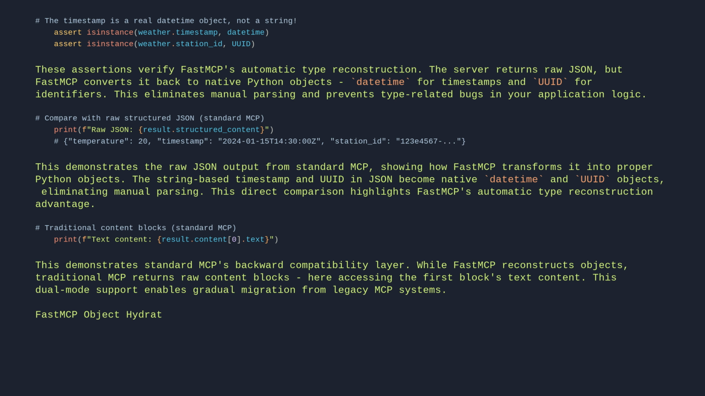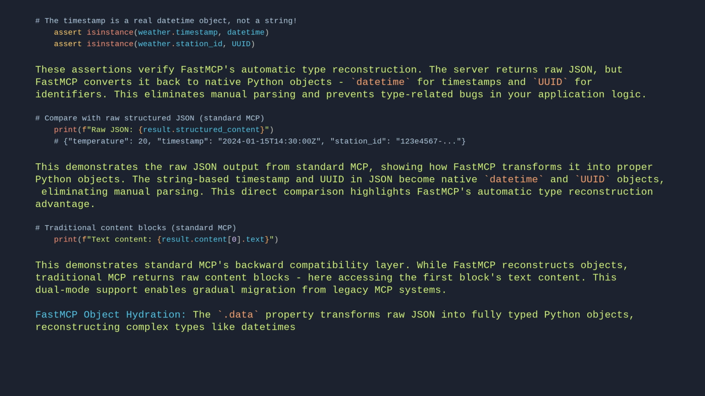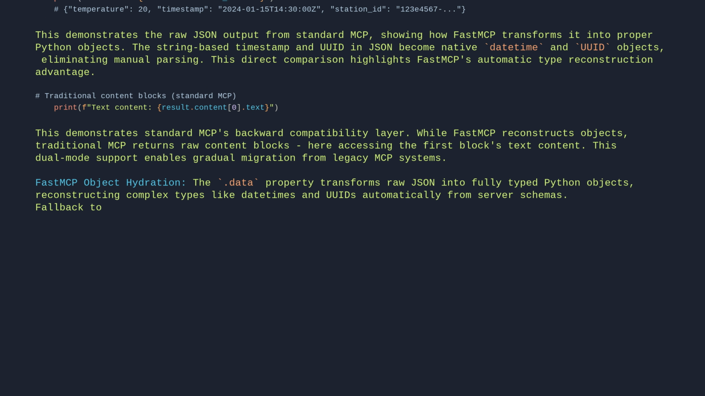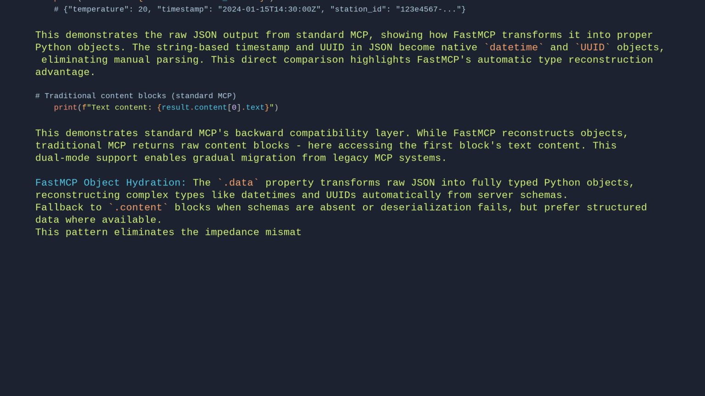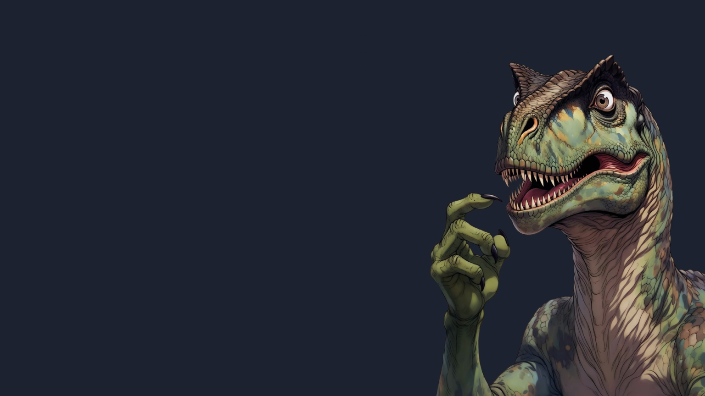FastMCP object hydration: the data property transforms raw JSON into fully typed Python objects, reconstructing complex types like datetimes and UUIDs automatically from server schemas. Fall back to content blocks when schemas are absent or deserialization fails, but prefer structured data where available. This pattern eliminates the impedance mismatch between JSON and Python's type system. The data that arrives as nothing becomes everything.